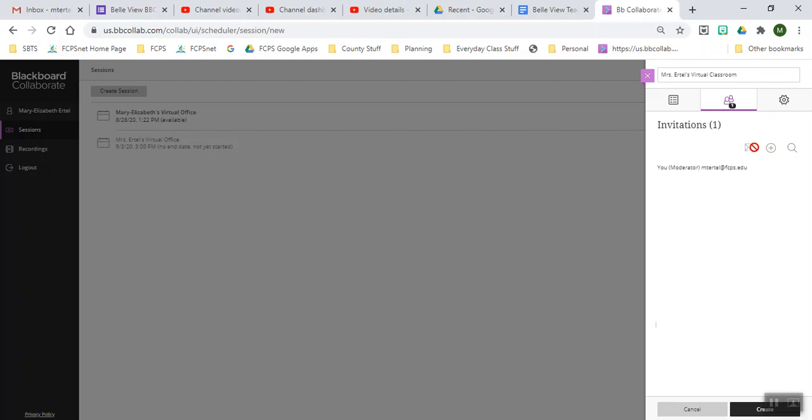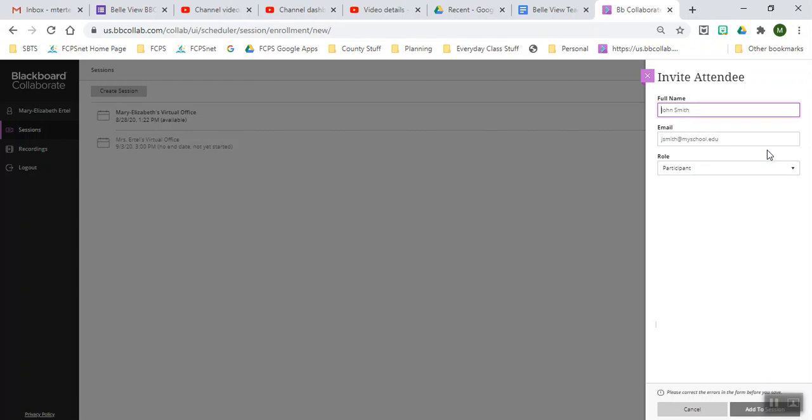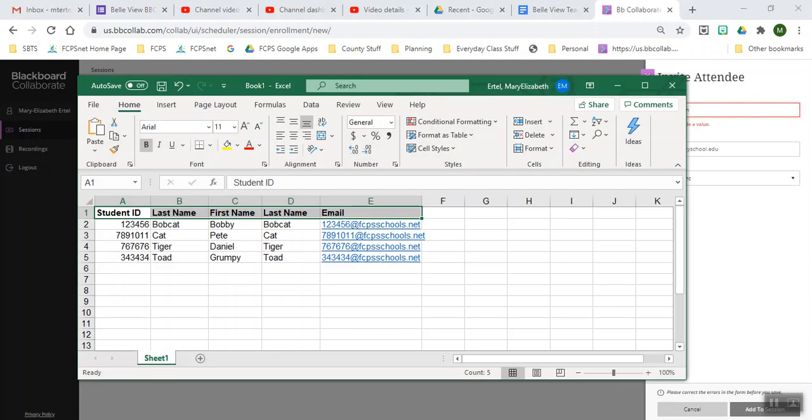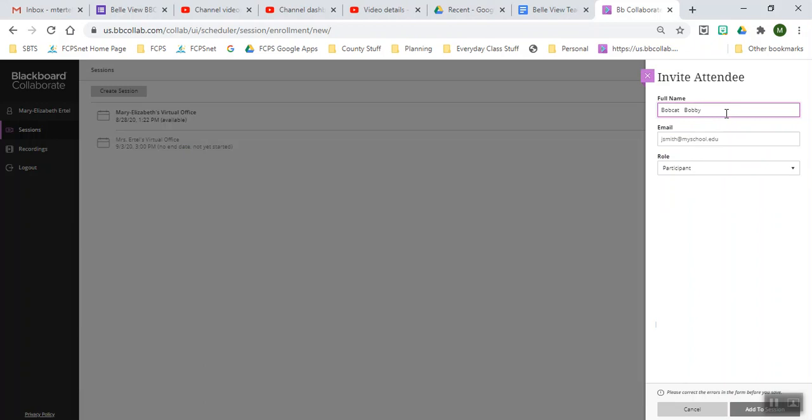So the first thing I'm going to do is come over here and invite some students. I'm going to press the button that says invite an attendee. Then I'm going to go to my handy dandy spreadsheet. My first attendee is Bobby Bobcat. So I'm going to copy it, Control C, and then paste it, which is Control V.